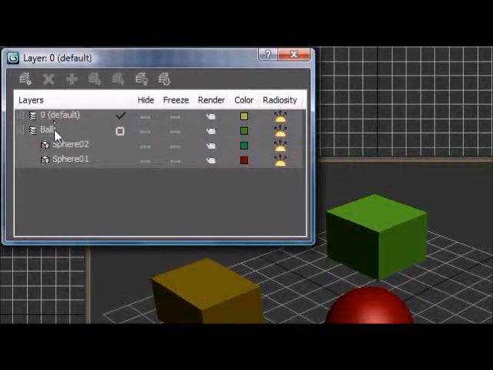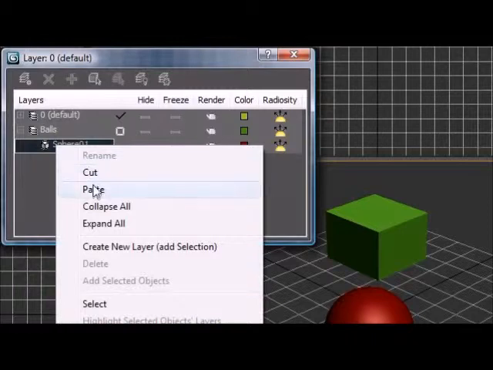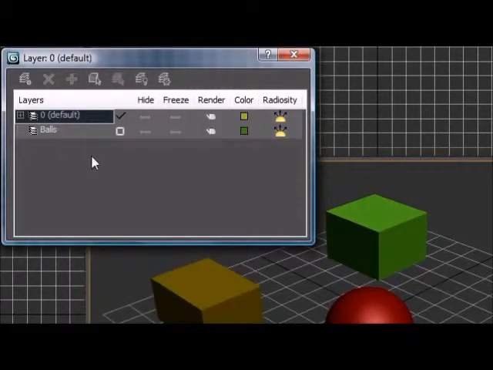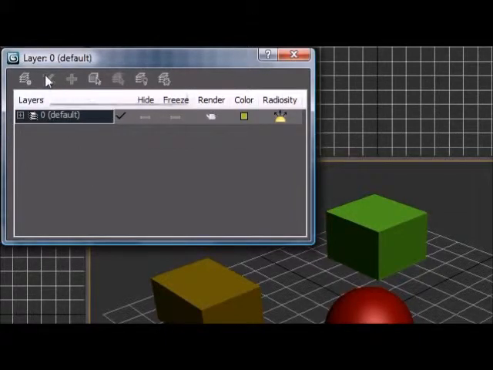So again, if you want to delete this layer balls, you just can't highlight balls and press the X. You have to cut everything out of it, paste it into somewhere else, because you know it has to go somewhere. You just can't delete a layer and all your objects are going to delete. And then make sure it's not checked, highlight it, and then go ahead and press the delete highlighted empty layers button, and it'll delete highlighted empty layers.